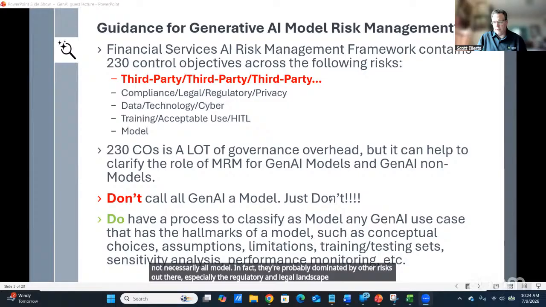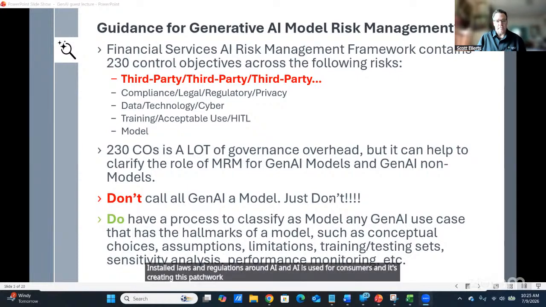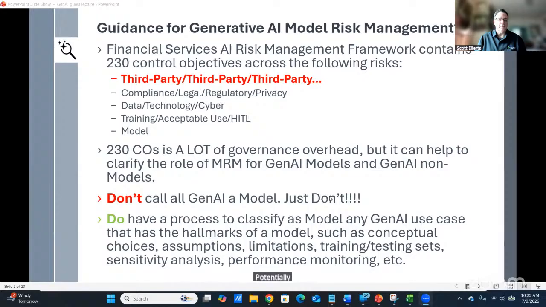We have pretty much every state contemplating, and some states have actually installed laws and regulations around AI, and AI is used for consumers, and it's creating this patchwork that is potentially going to be difficult to manage through as states produce conflicting laws and regulations.